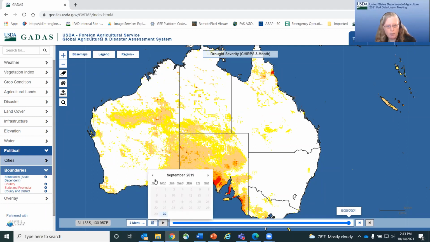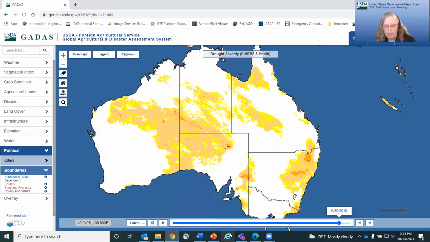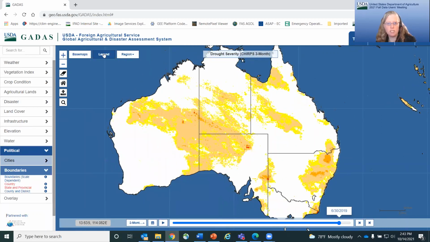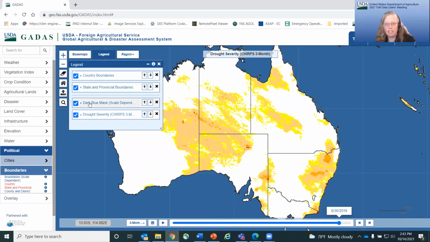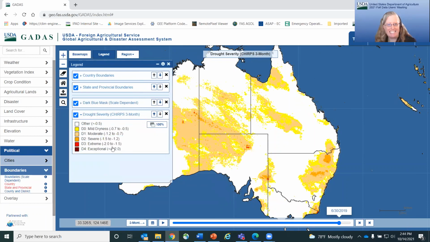2019, a little earlier in the year. And so now with this June 30th image, we're looking at the standardized precipitation index that was calculated from precipitation between April, May, and June, derived into an index.